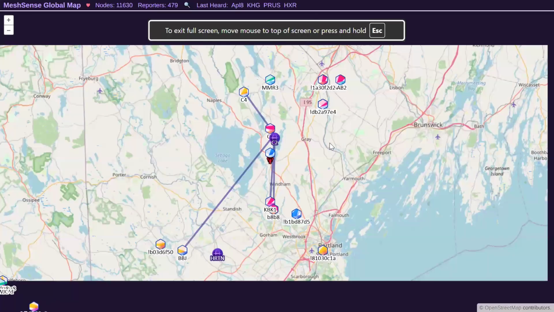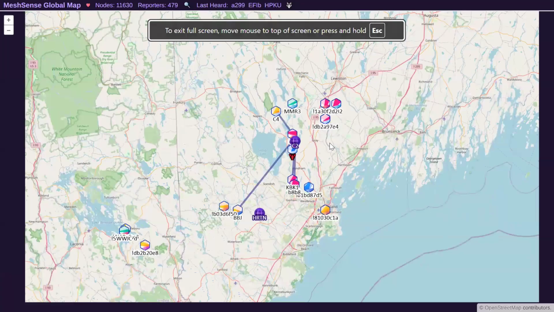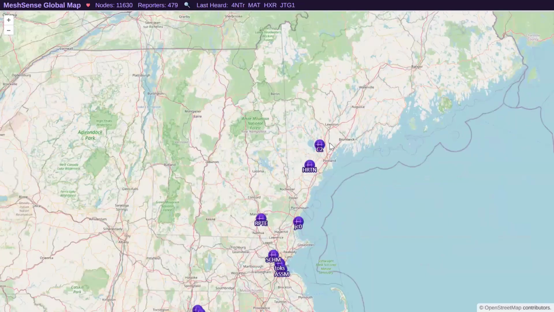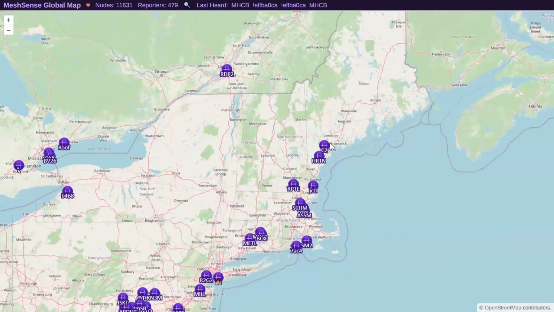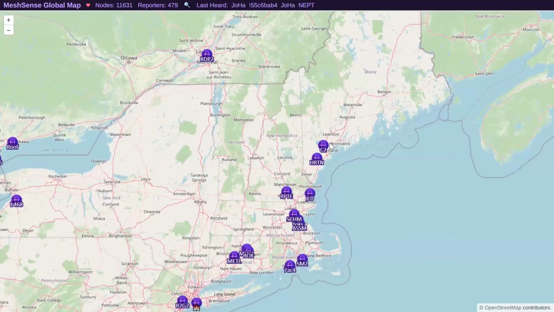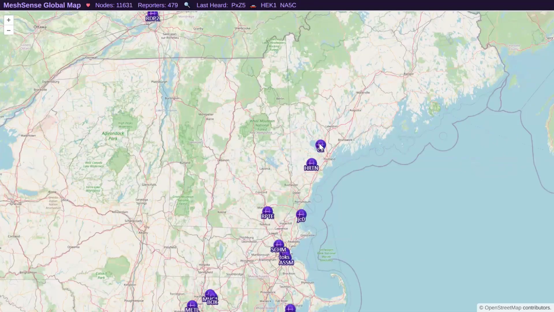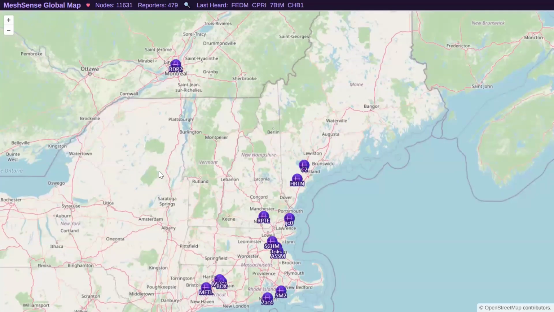So this is everybody who runs MeshSense and contributes to it. You can see the larger mesh here, and it's going to be slow because there's a lot going on, but once it loads. So if that's John, that's me. We both contribute to MeshSense, and then everybody else in the world who does that.